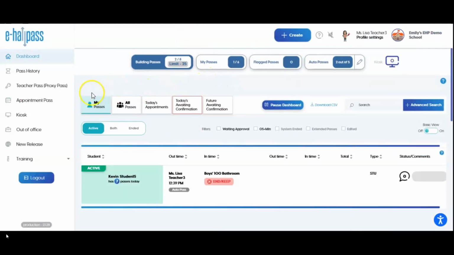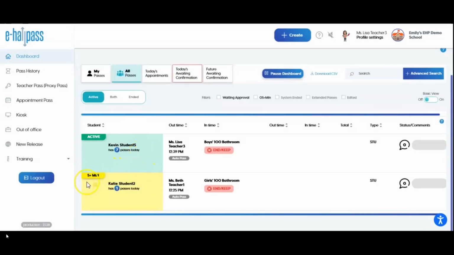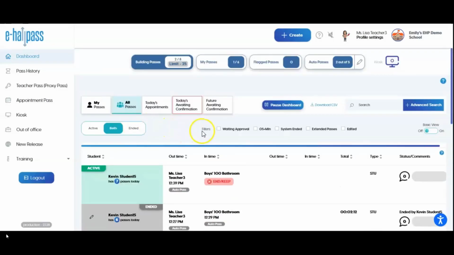Ms. Lisa can toggle between My Passes and All Passes. When she does this, she can see that another student is in the hallway. She can also toggle between active passes, ended passes, or both. She can filter this information and run a search.